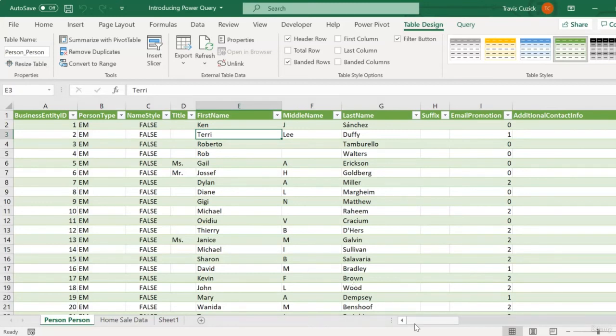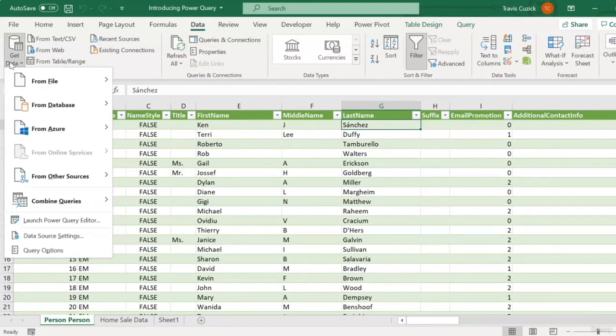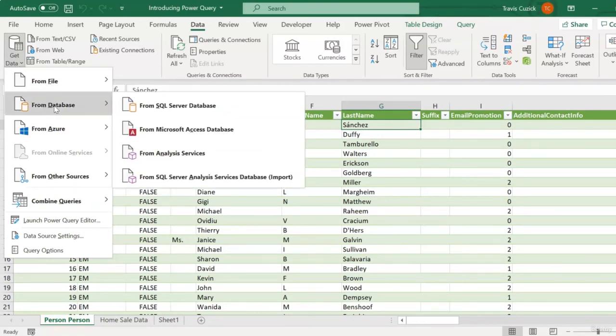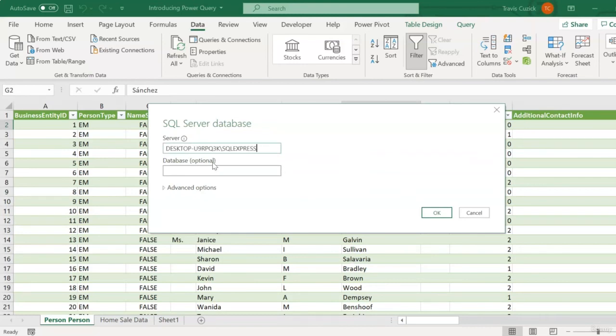So let's say, for example here, that I didn't want to pull in all the people in this person.person table, but instead I only wanted to pull in people with the initials TLC. That is to say, the first letter of their first name is T, the first letter of their middle name is L, and the first letter of their last name is C. So to do that, first we'll go again back to our Data tab, and then hit our Get Data button once more, and again from Database and from SQL Server. And we'll use the same server and the same database.